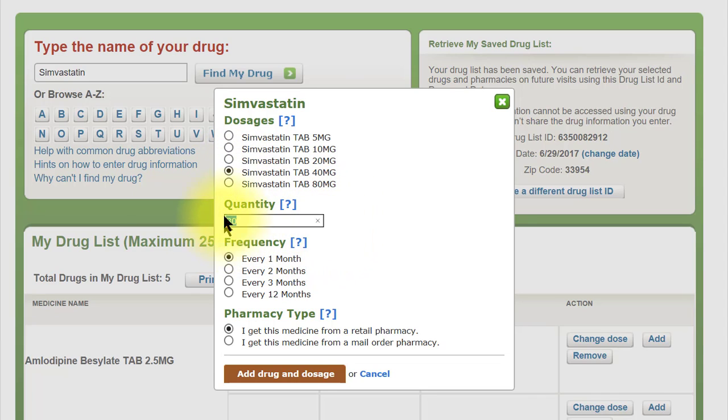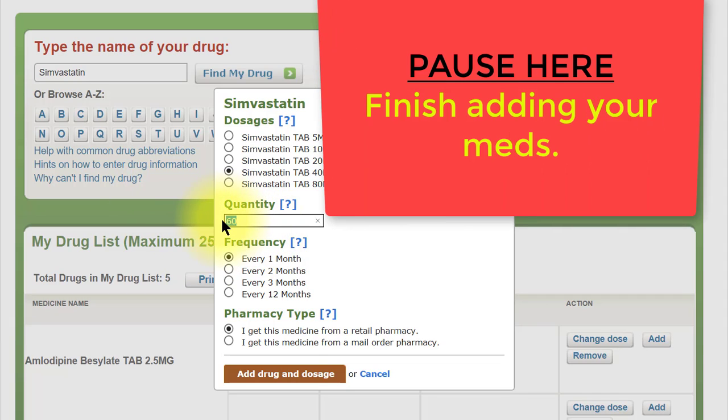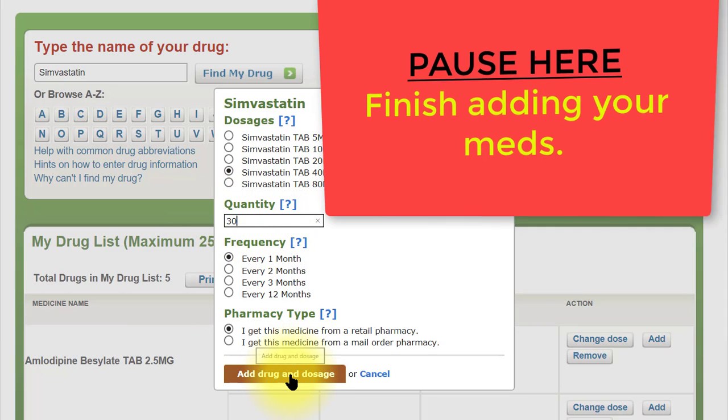If it was 2 a day, you put in 60. If a medicine was 3 a day, of course you could put in 90. But in this case, I'm just going to put in 1 a day and then add the medicines.